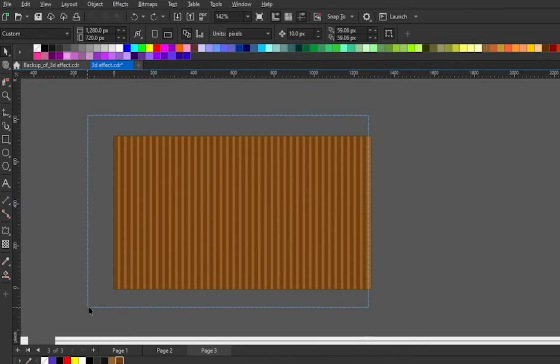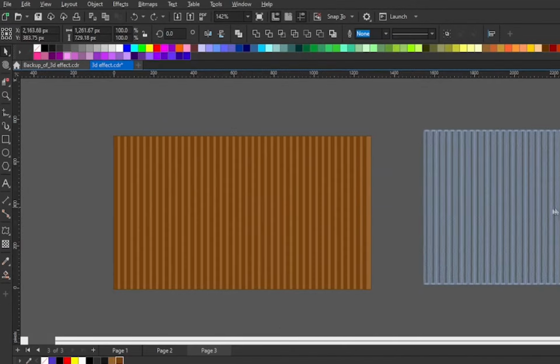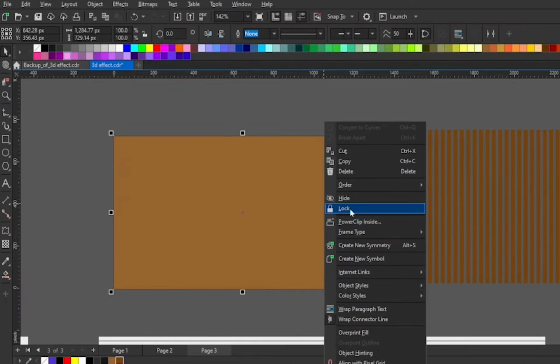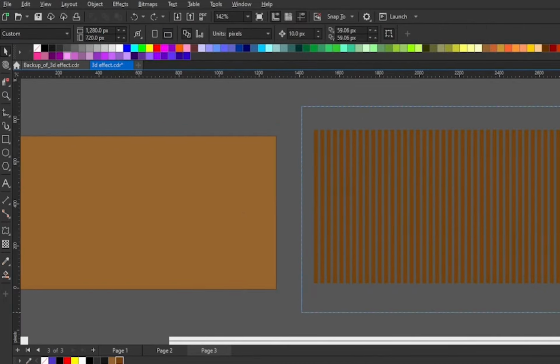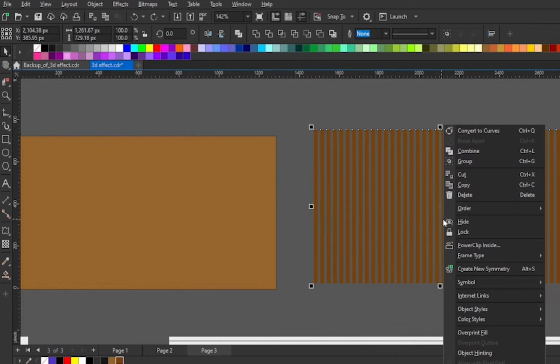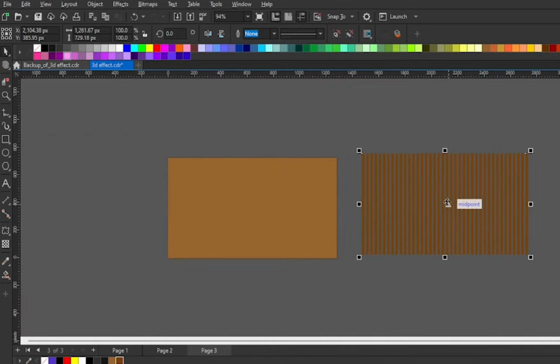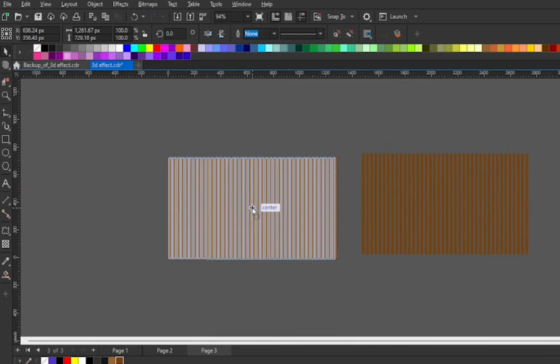Select all the lines together and move them aside for now. Now lock the background layer, select all the lines again and group them. Then place this grouped shape in the center of the background, just as shown in the video.